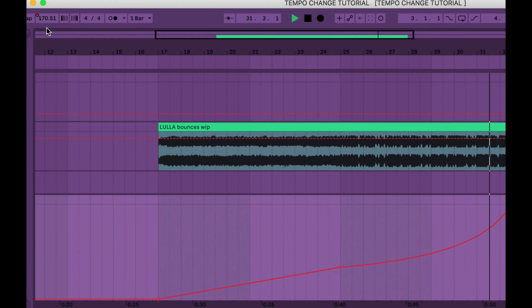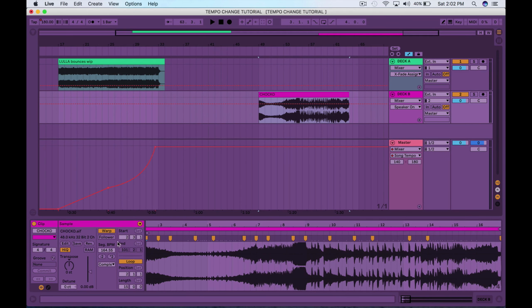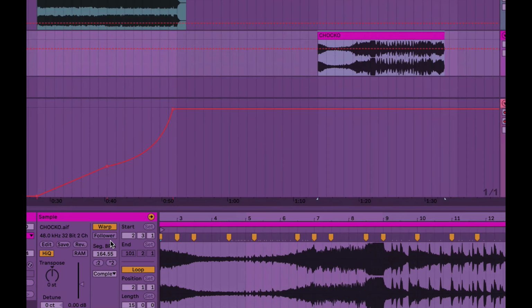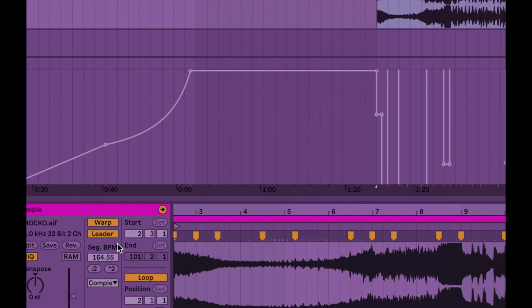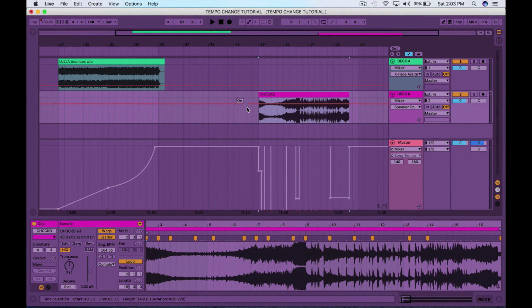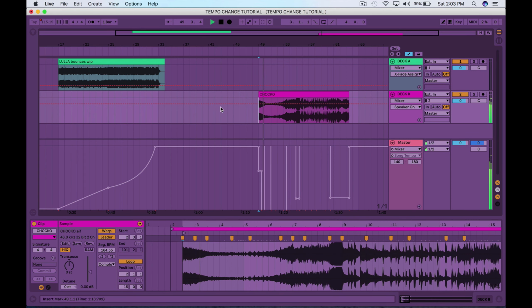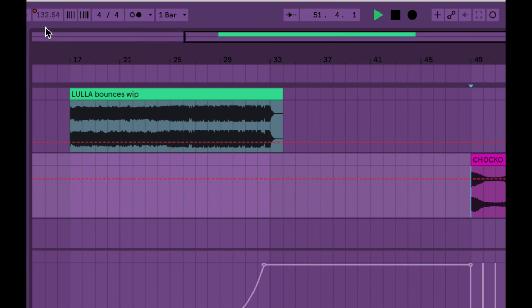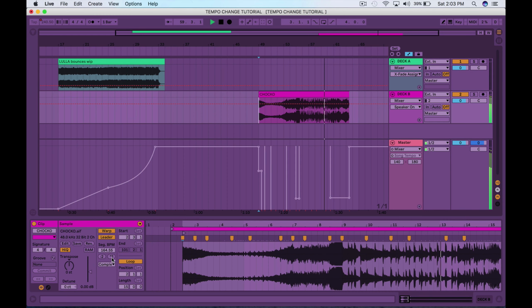This is how to set a clip to be the tempo leader inside Ableton Live. If we have a warped clip that we already know has tempo changes, we can go to Clip View, the sample box, and set the clip to be the leader. This means that Live's global tempo will follow the changes in the clip. We can see this in the automation lane and in the upper left-hand corner. It's important to note that this technique will only work in arrangement view.